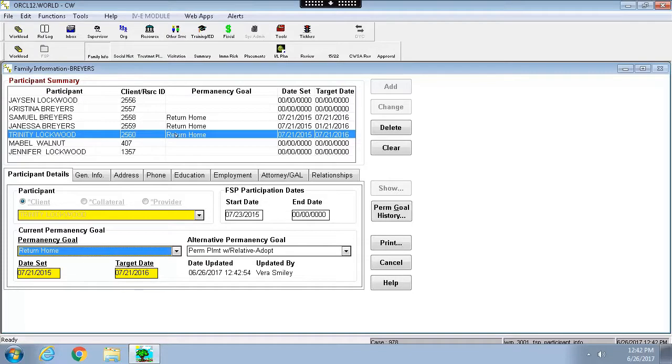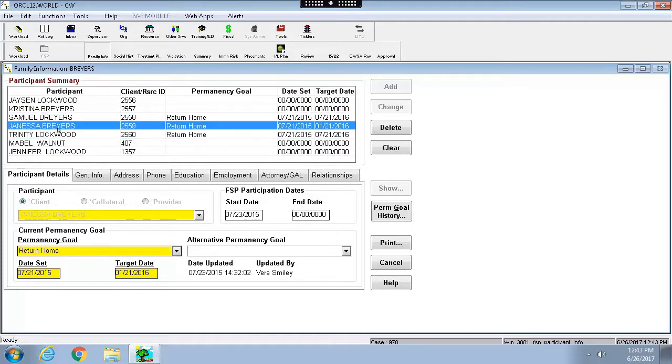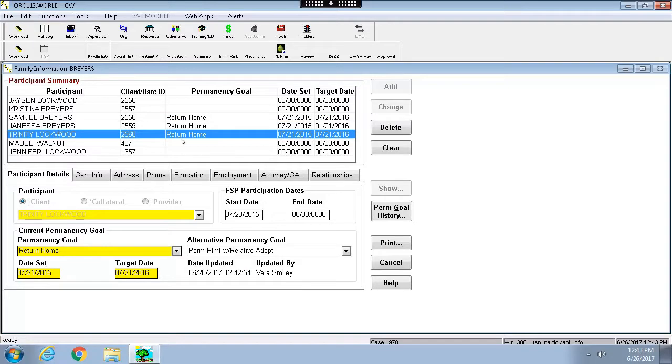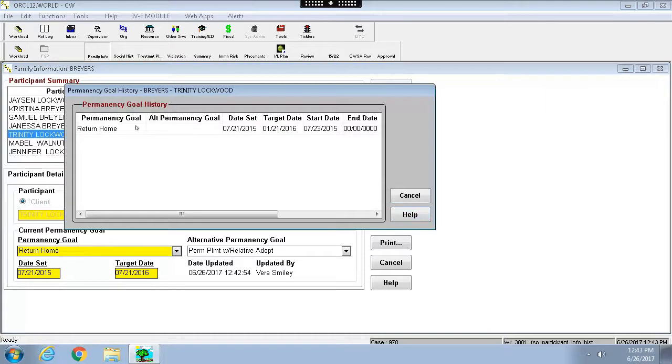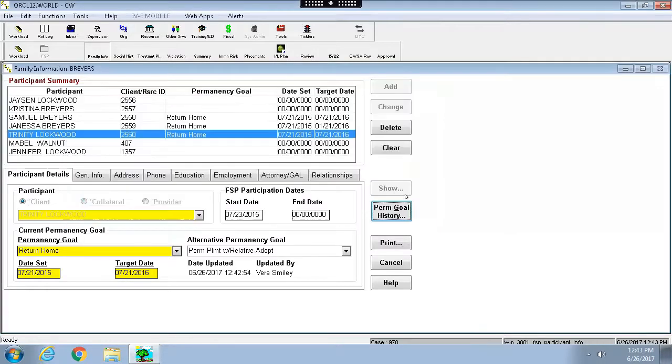What you'll also notice, just to piggyback or go backwards, Samuel, Janessa, and Trinity, also when you have them into view related to their permanency goal, you do have this button over here where you can follow their permanency goal history, so that if you have made changes to their permanency goal over time, Trails does keep track of that for you. Okay?